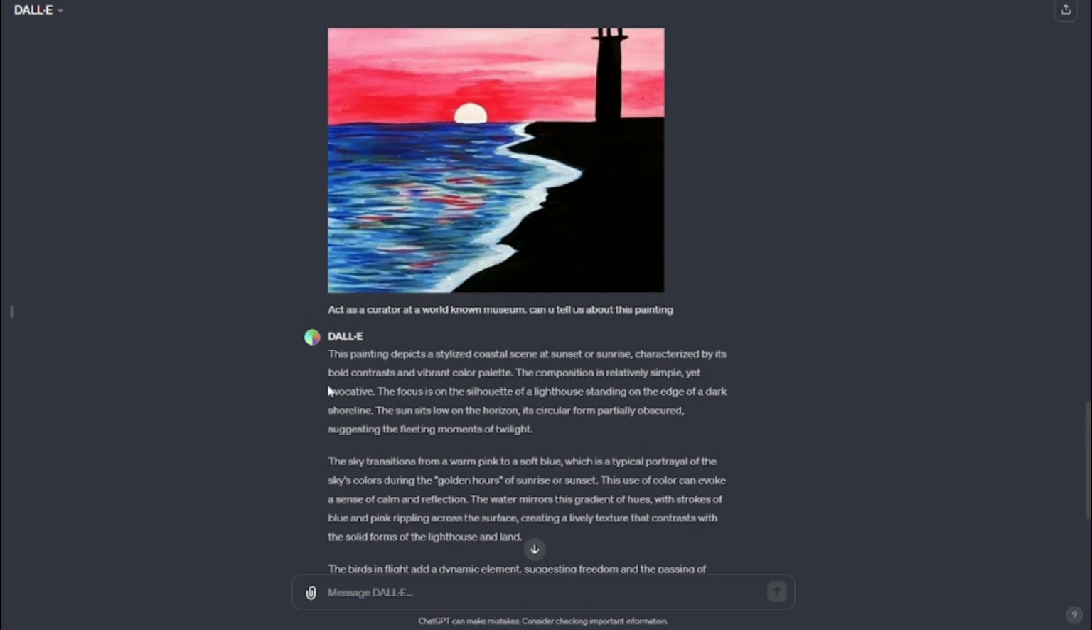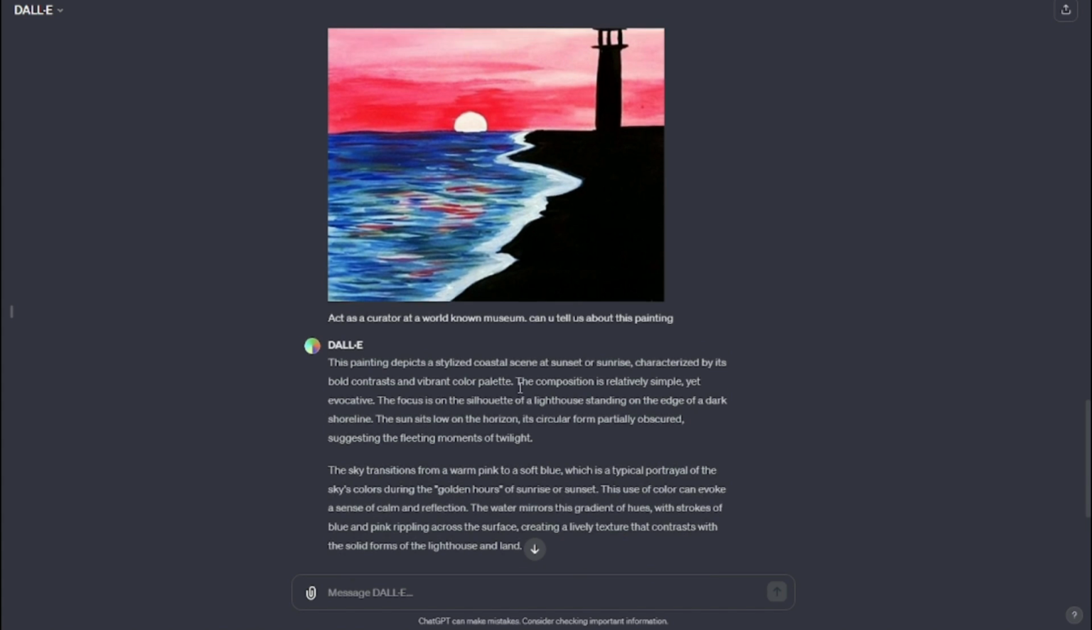All right, so take a look at this, you guys. By acting as a curator at a well-known museum, it's saying this painting depicts a stylized coastal scene at sunset or sunrise characterized by its bold contrasts and vibrant color palette. The composition is relatively simple yet evocative. The focus is on a silhouette of a lighthouse standing on the edge of a dark shoreline. So basically, it's providing me all the details that you can get out of this painting.